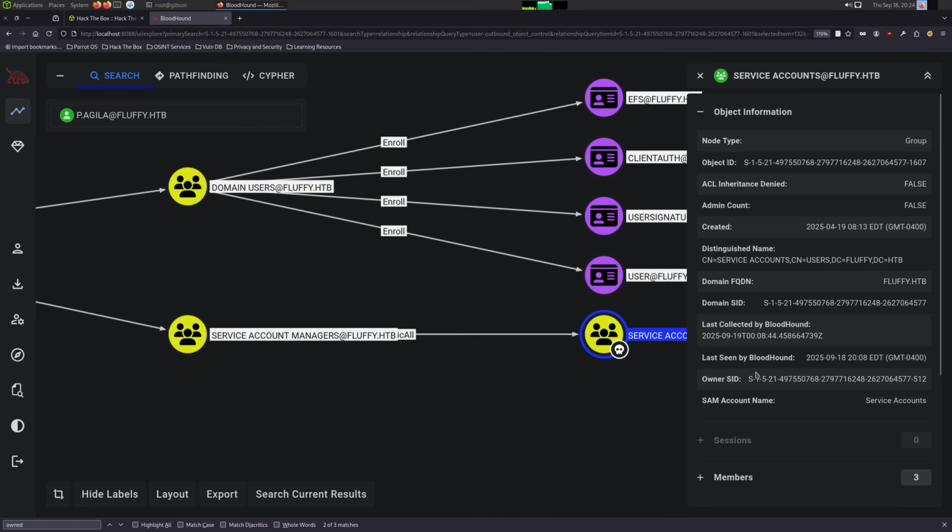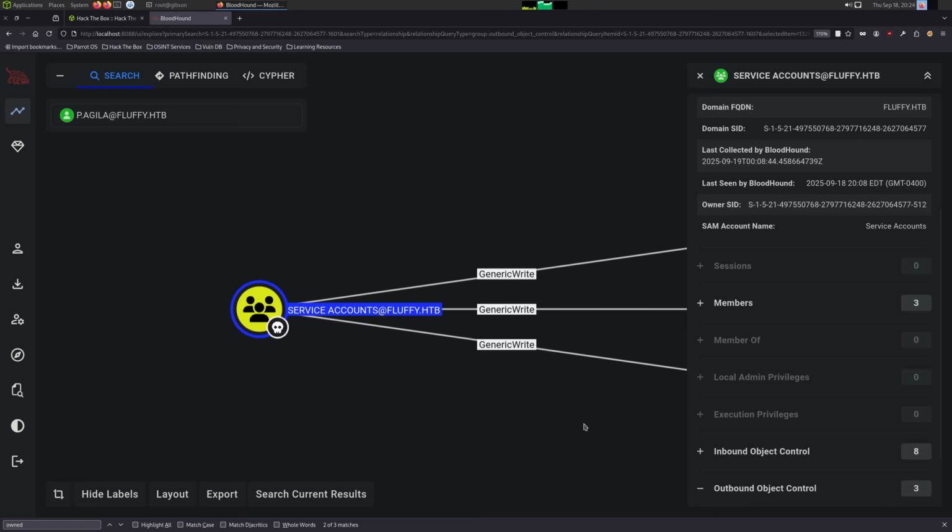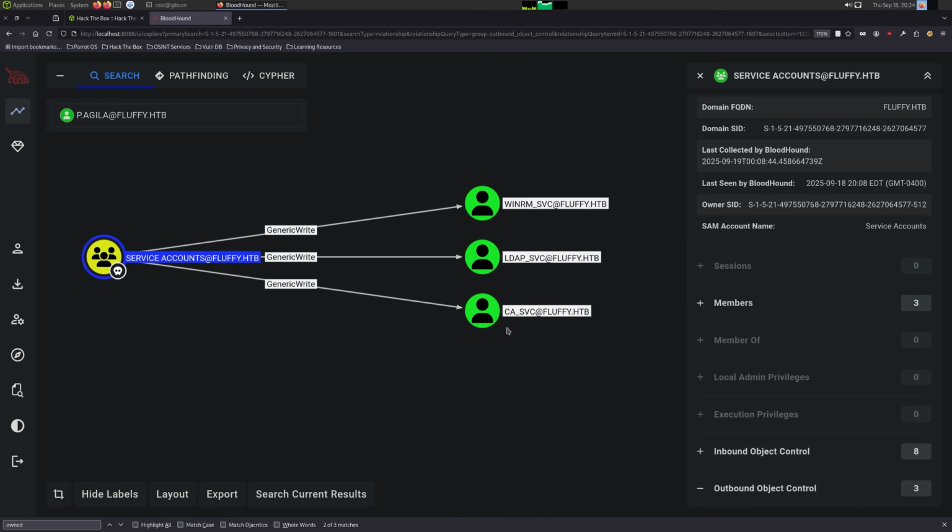So if I click on it, then I'm going to go to outbound object control. And we have GenericWrite over 3 accounts, CA, LDAP, and WinRM. Since we have GenericWrite, this is going to allow us to update the password for these accounts. So I'm going to use a shadow credentials attack, I think is what it's called. It's essentially configuring certificate login for these accounts. So that's going to enable me to gain access to the account without updating the password. So there's less chance of breaking services, right?